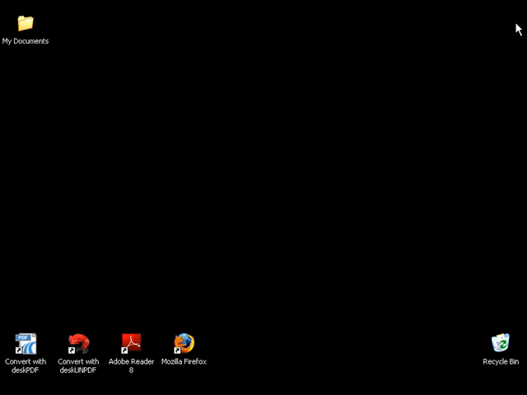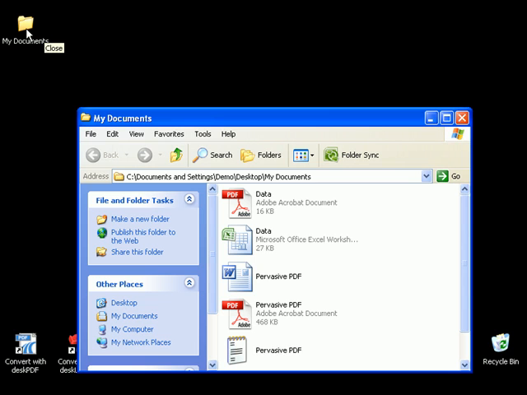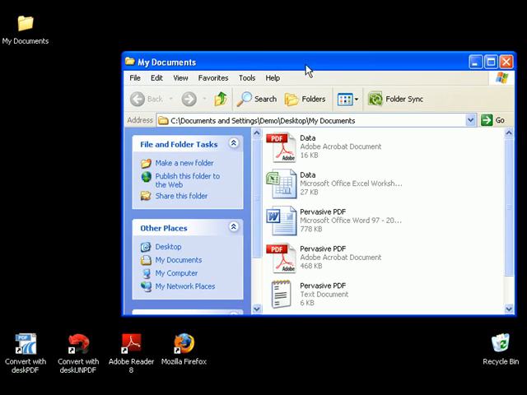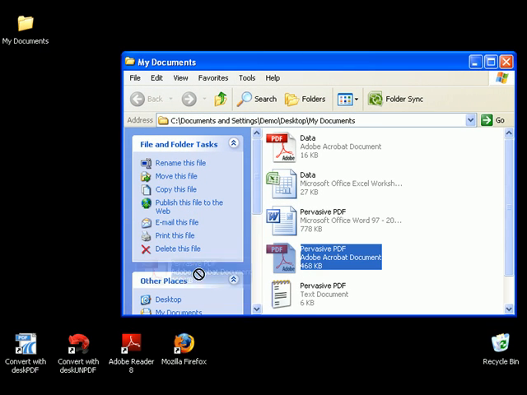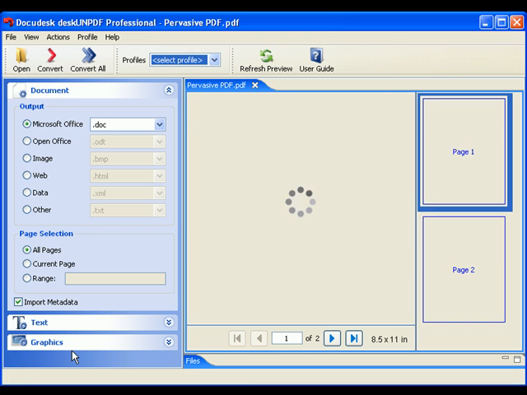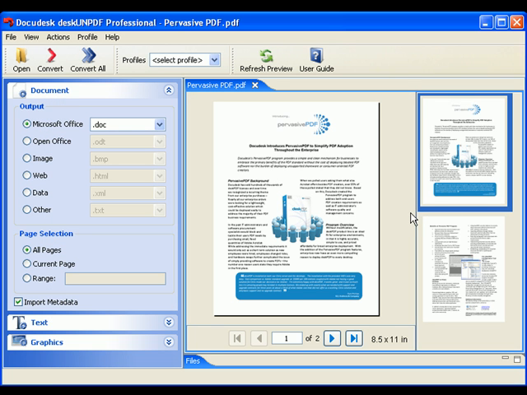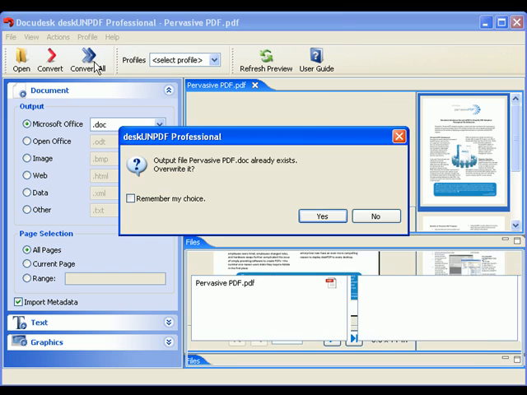The second way to convert a file using deskUNPDF is to drag and drop the icon of the file to the Convert with deskUNPDF icon on the desktop. Again, you have the preview of the PDF, and you can convert.